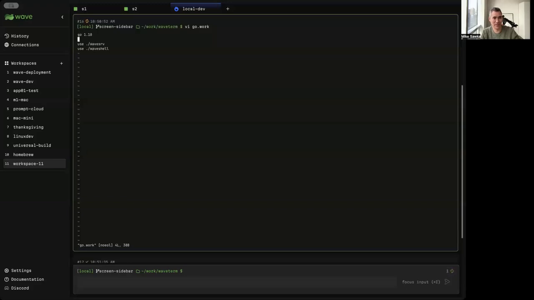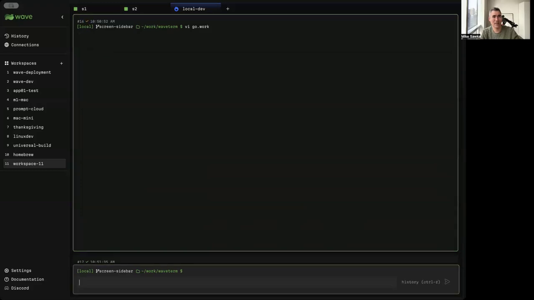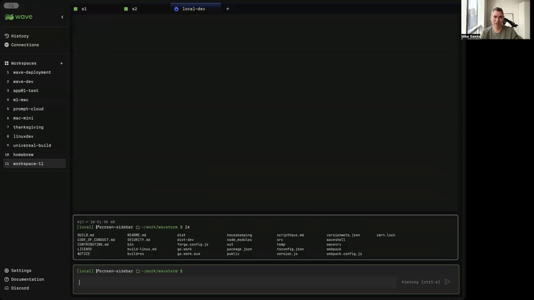Anytime focus is in the input box, hitting return with nothing in the input box will just bring you back down to the bottom of the screen.